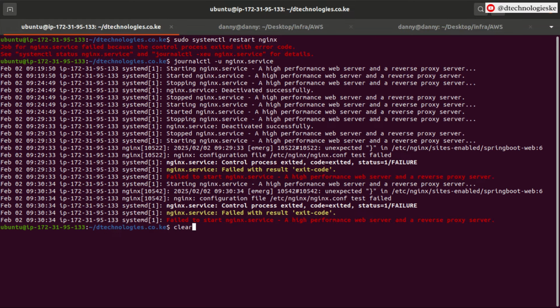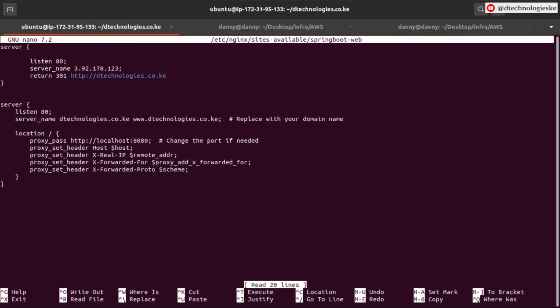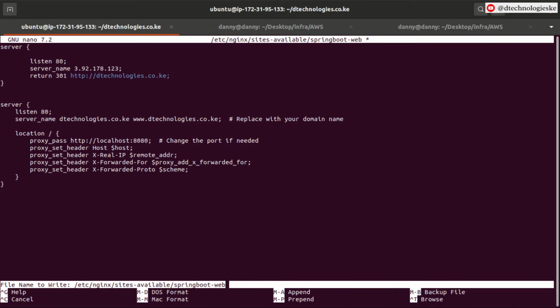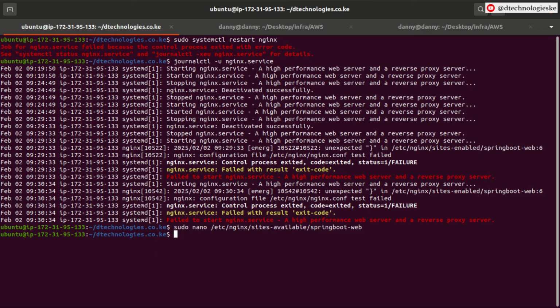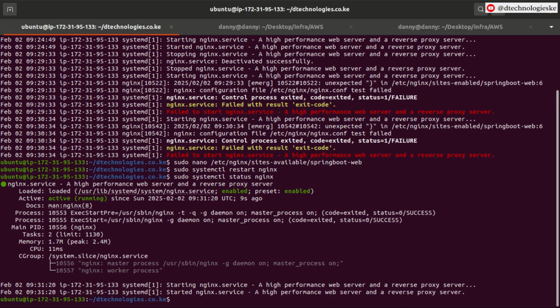All right, let me go back there. Then let me also have a semicolon here. That could be causing some issues. Let me try to save that. Y, exit. Let me try to restart. All right, and we see that we have now been able to restart it. So if we check on the status, right, we see it's active.